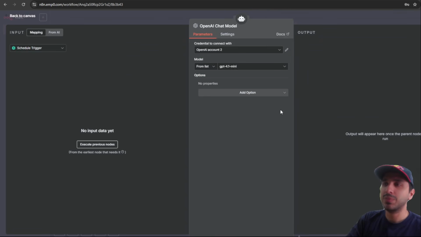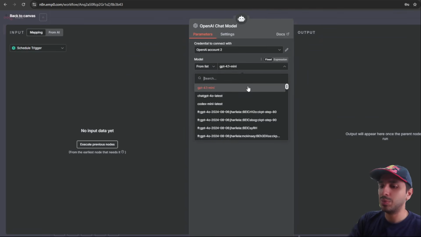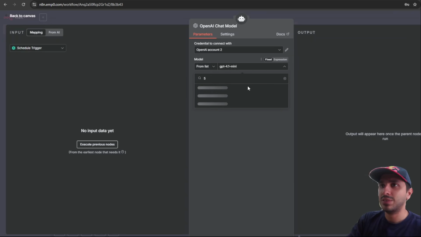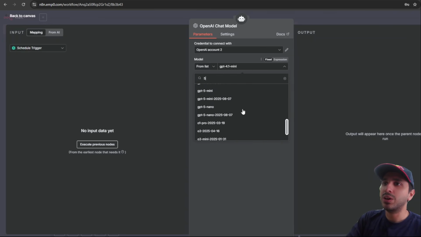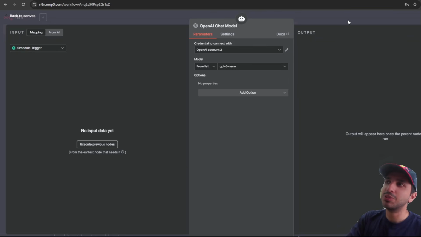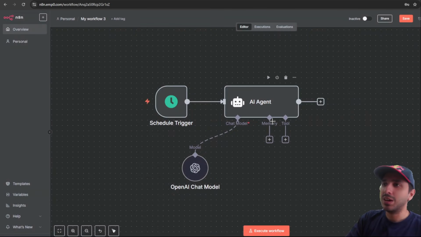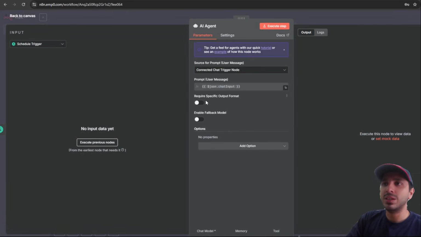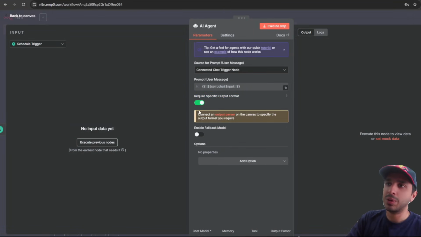It's that simple. For this tutorial, I'm going to be using ChatGPT 5 Nano. Why do I use Nano? Because it's the cheapest cost. All right, we don't need any memory connected. We don't need any tool for now. But what we do need is a structured output format.